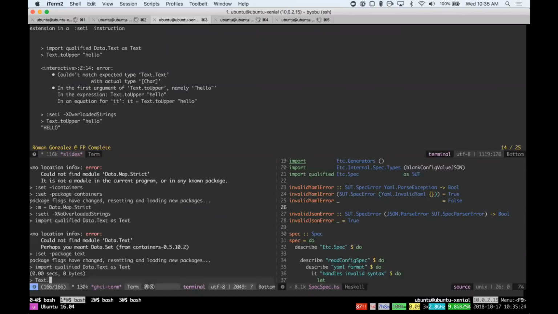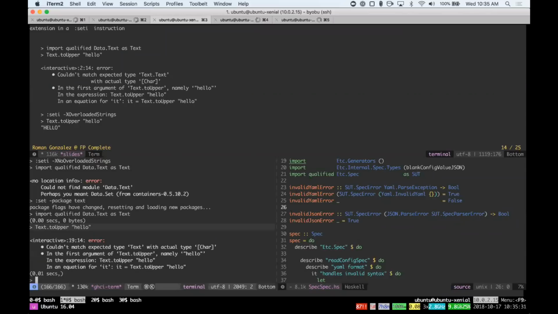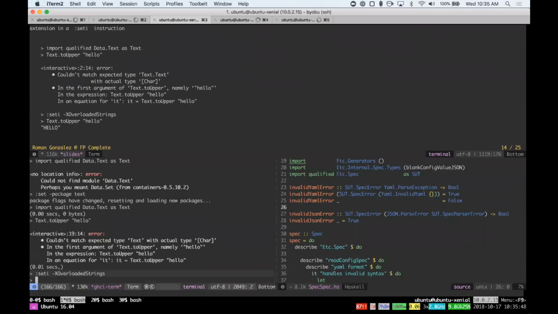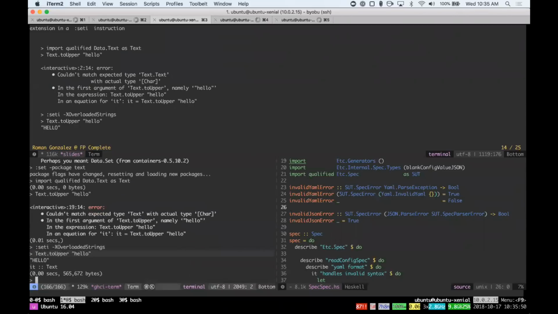And then I can say text to upper, hello, and it tells you, oh, I don't understand this. And this is because you don't have the overloaded strings language pragma. You can add it dynamically or remove it dynamically by just doing set -X and the name of the language pragma. So in this case, overloaded strings. As soon as I do that, if I do text to upper, things are going to work as expected. So that's another one that is really useful to know.